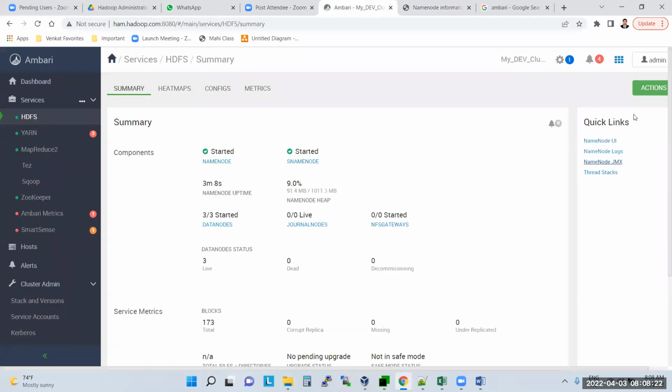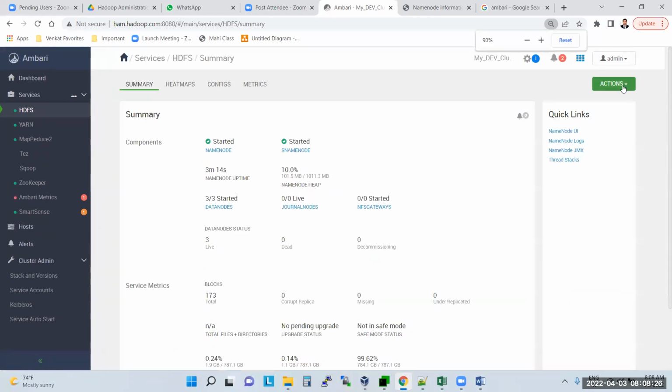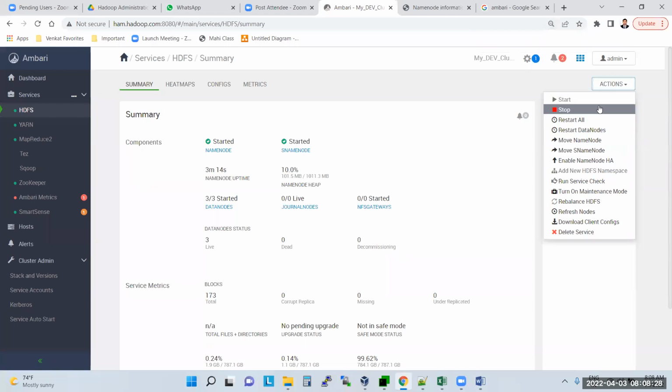Now we need to see actions. Click on actions, and here you will have some actions. Start: what do you mean by start? I selected a service and start, and it will start all HDFS services. Stop will stop all HDFS services. Restart all restarts all HDFS services. When I say HDFS services, what all will come under HDFS, guys?